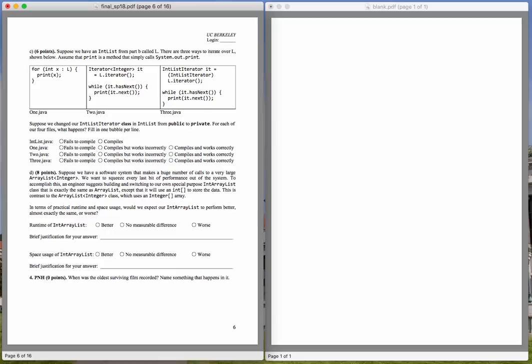Question 3, part C. Suppose we have an int list from part B called L. There are 3 ways to iterate over L shown below. Assume that print is a method that simply calls system.out.print. So we want to consider this new case. Now suppose we change our int list iterator class in int list from public to private for each of our 4 files. What happens? Fill in one bubble per line. So we basically want to consider these 3 ways of iterating through our int list. And with this modification, will the code still run correctly?